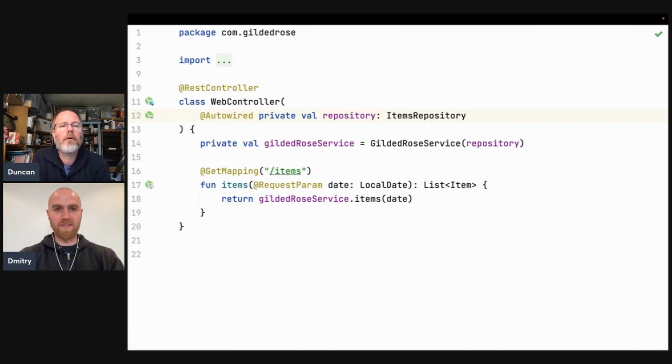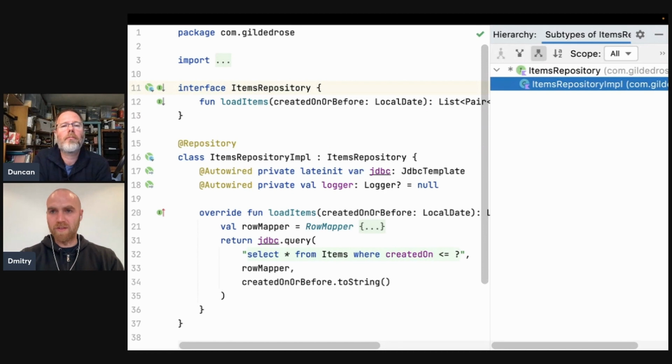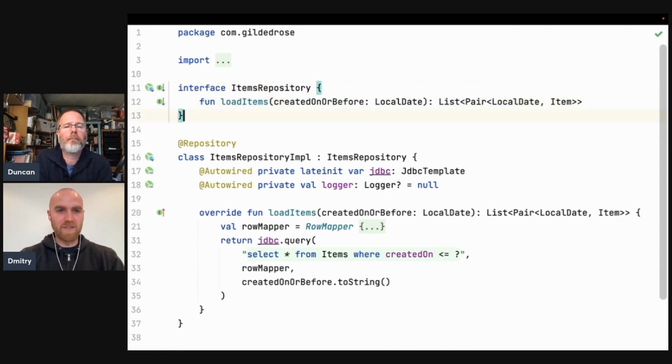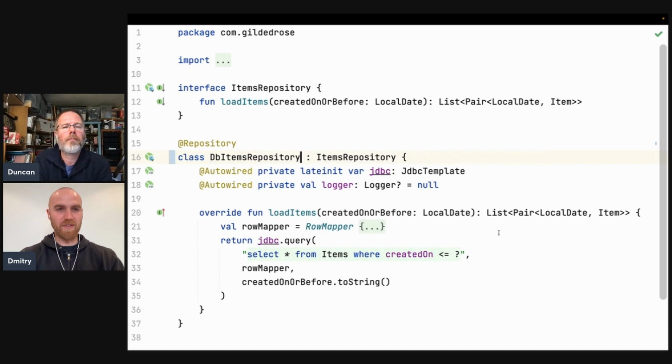I think we should. So once again, it's an interface with one implementation. Maybe it could be called DB, because I can imagine an in-memory ItemsRepository. What do you think? It's nicer than impl. Okay. I hate impl. Yeah, so I'll commit this.